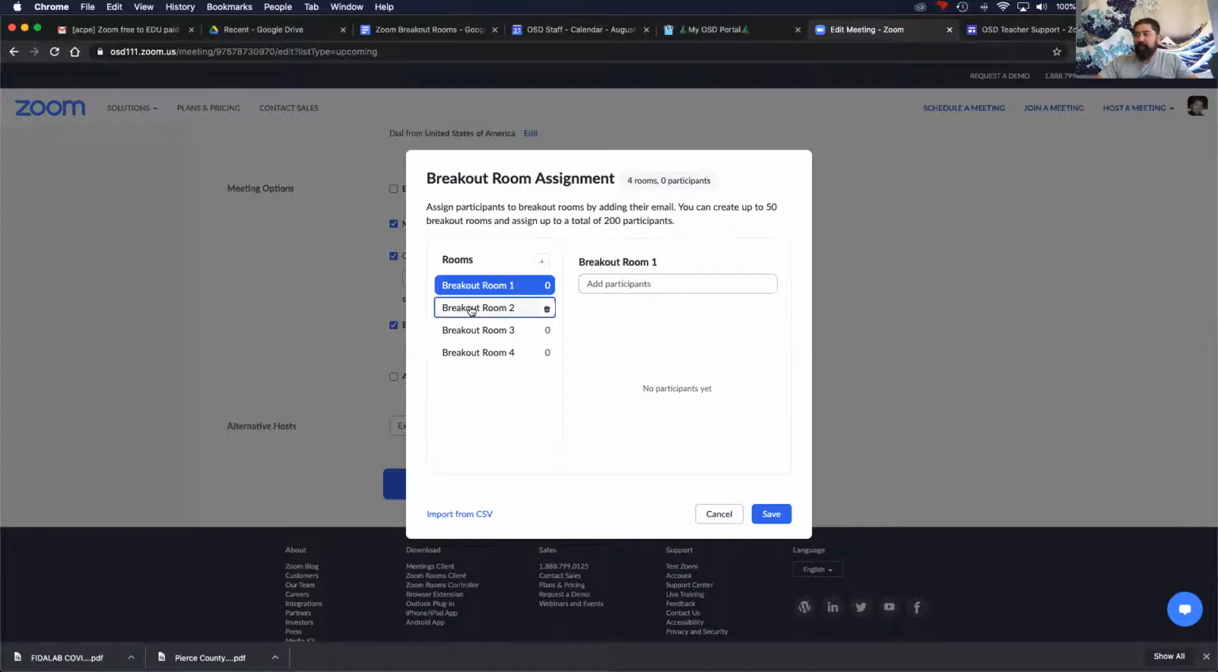If I wanted the second one, I just click it. It loads it over here. If I mouse over it and I don't want this room anymore, I can click on the garbage can and it goes away. If I click on a breakout room and I don't want it to be called breakout room 1 anymore, just to the right of the name is a little pencil. If I click that, I can then change the name of this group.